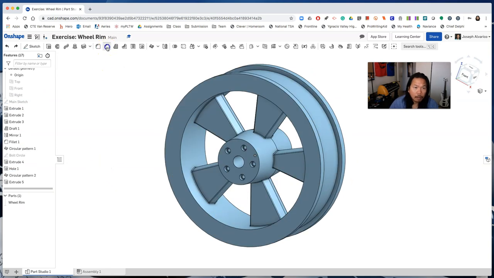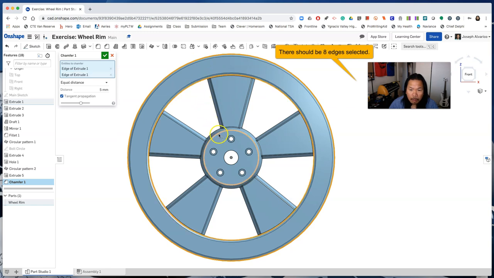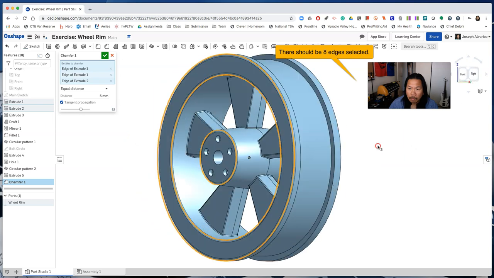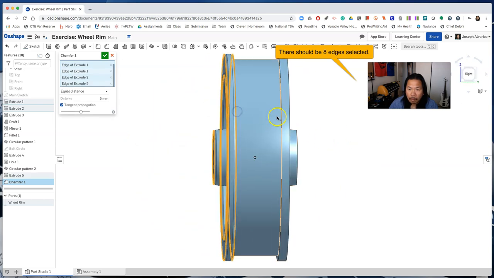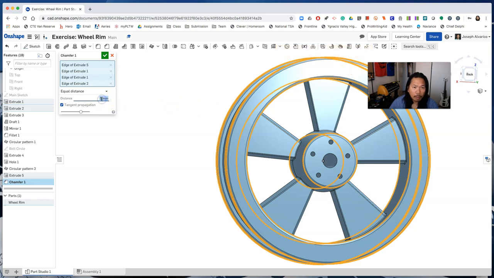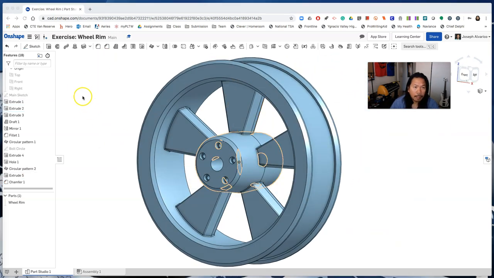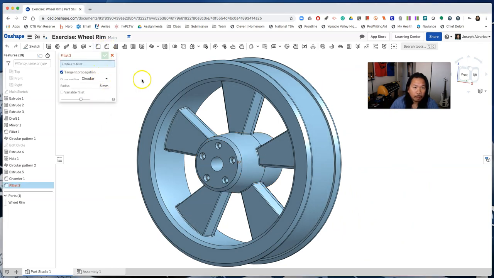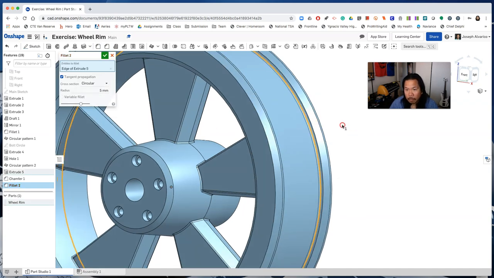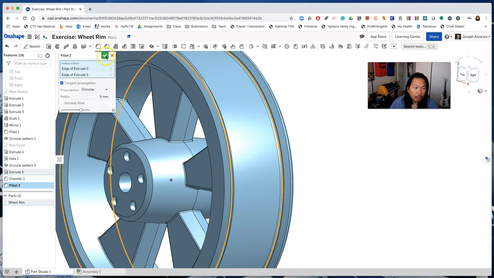Now let's add chamfers. Click on the following edges. Change the distance to 8 mm and accept the feature. Now let's add a fillet. Select the inner edges. Leave it at 5, accept the feature.